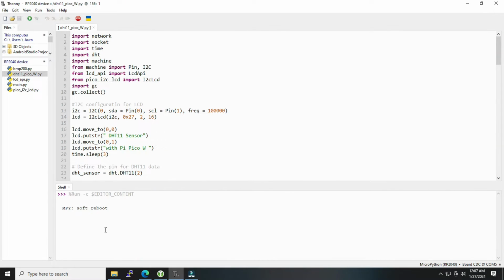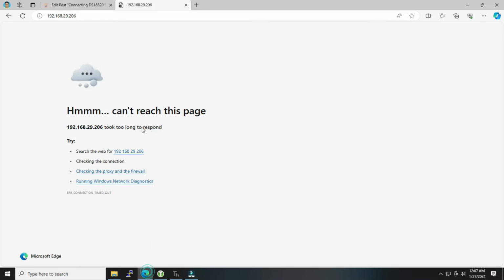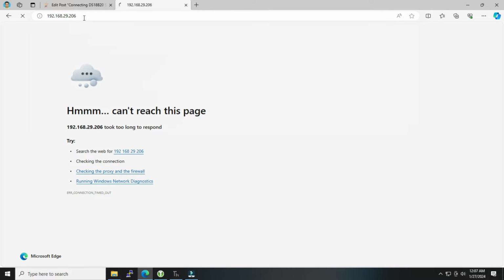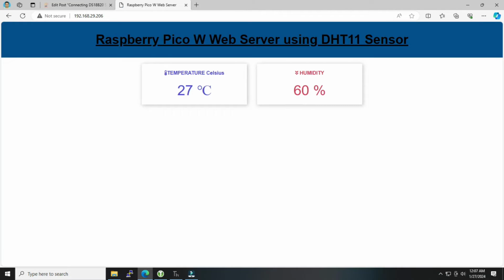So now we'll be running this particular file by clicking on it. And once we click on run, it starts and shows that the connection is successful, with this IP. And once we hit this particular IP in our browser, we get this page open. We get the web page open here, which will contain all the data: the temperature in degrees centigrade and the humidity in percentage. So we'll be getting this data.